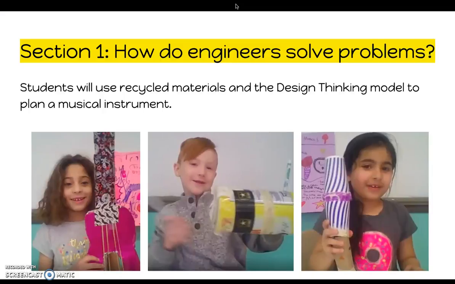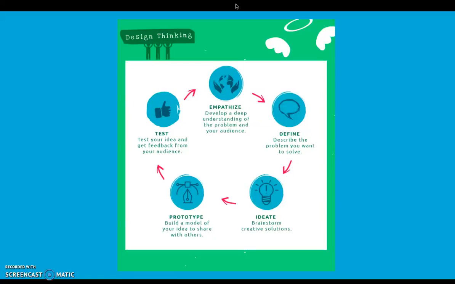So again, the first section is how do engineers solve problems? Remember, the Next Generation Science Standards focuses a lot on engineering and engineering practices. So students are going to use recycled materials and the design thinking model to plan their own musical instrument. And these are some pictures of students that we have had in the past that have created their own musical instruments. And we're going to talk about how to use technology again to demonstrate their knowledge of what they're using, of what they're building, and their modeling of it.